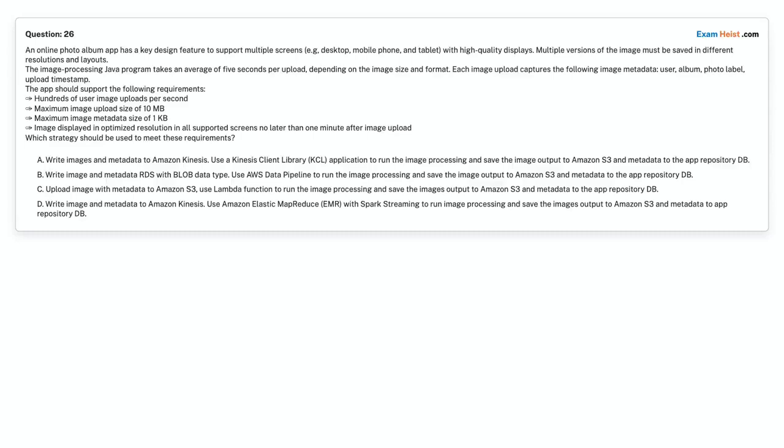Option A. Write images and metadata to Amazon Kinesis. Use a Kinesis client library, KCL, application to run the image processing and save the image output to Amazon S3 and metadata to the app repository DB. Option B. Write image and metadata to RDS with blob data type.